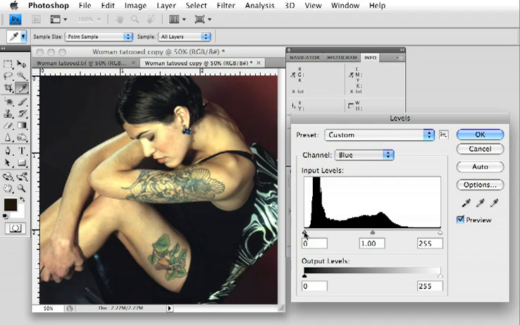And we'll move the black slider bar over. So now we're in the blue channel. Move the black slider bar over. And do the same thing here. Move the black slider bar over to about 202. Okay. And now we finish that.